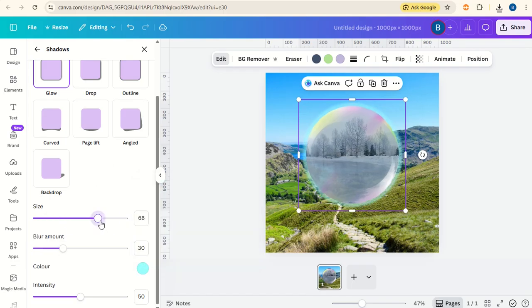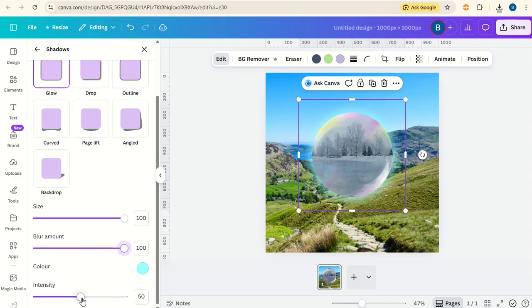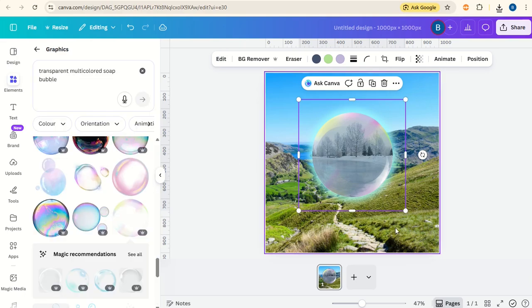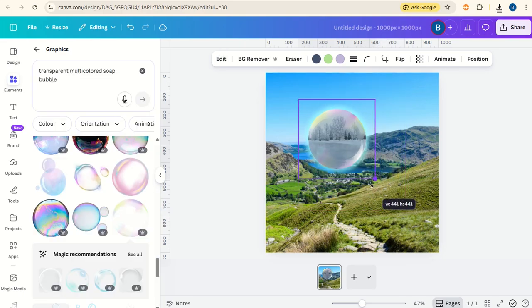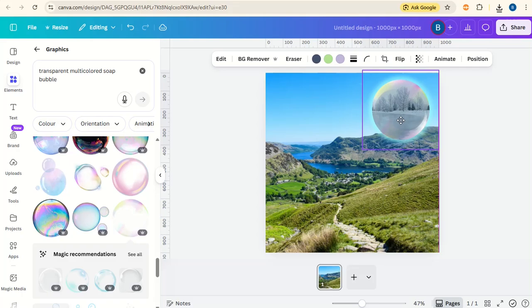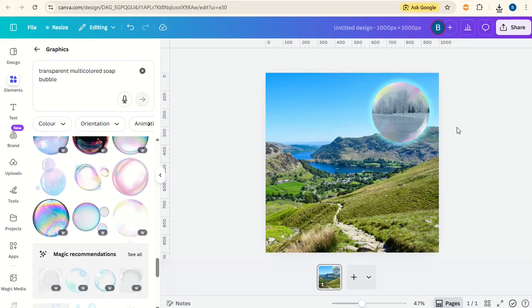Then you can increase the size of that glow and increase the blur amount, and you can increase the intensity if you want to as well. And then just make the bubble the size that you want it to be on the screen. And that's how you can still make a 3D bubble effect in Canva.